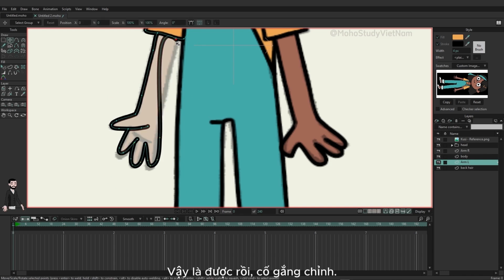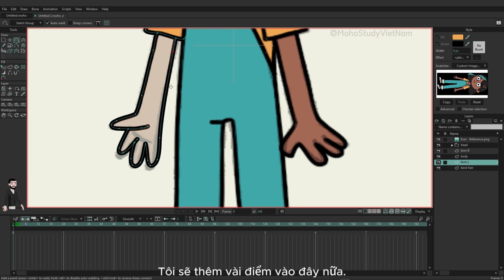There we are. Just try to make sure everything is lining up. There we go. I'm also going to add a couple of points here just to help out any animation that might be added to this, because as you bend the arm, you're probably going to want some more points in between there. So we'll just go in and do that. Then we can make some more corrections if we want.